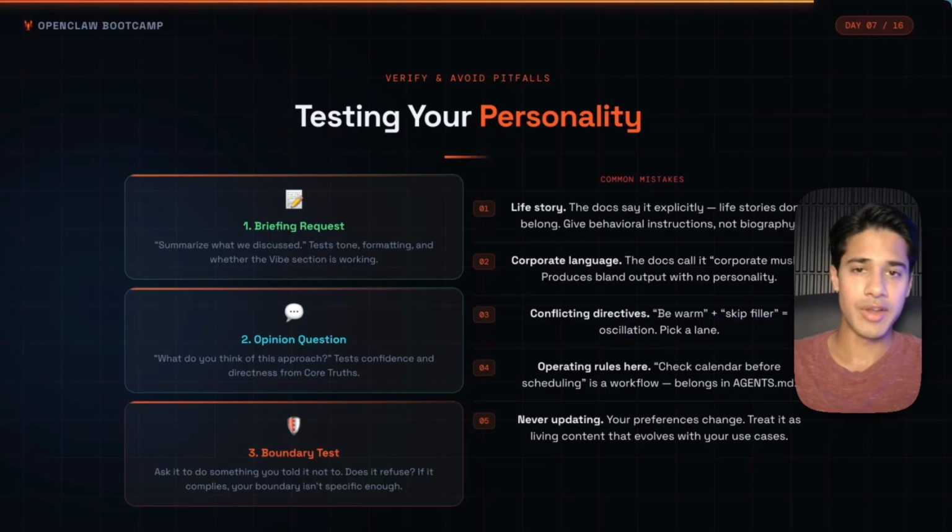If the tone feels wrong, iterate it, edit the soul file, save it, test it again, and while you're iterating, watch for these common mistakes that do trip people up. Life stories. These don't belong, and your agent needs behavioral instructions, not your biography. Corporate language, which the doc calls corporate mush, or conflicting directives where be warm plus skip filler causes oscillation, or even operating rules that belong in agents instead, things like check calendar before scheduling, which are workflows, not personality, and also just never updating it. Your preferences change, your use cases evolve, so treat this as living content that grows with you.